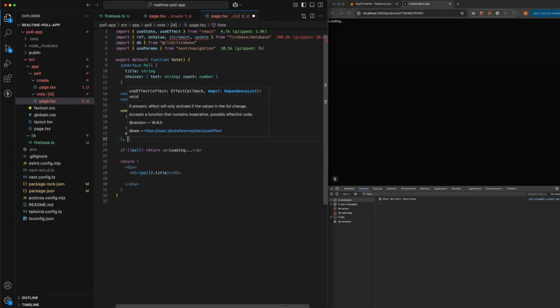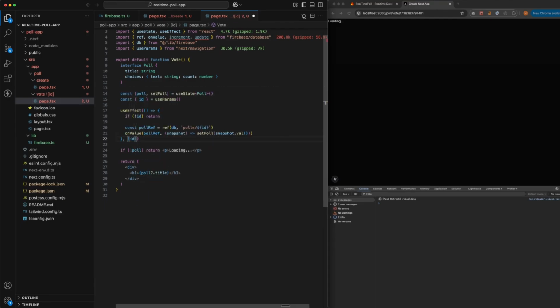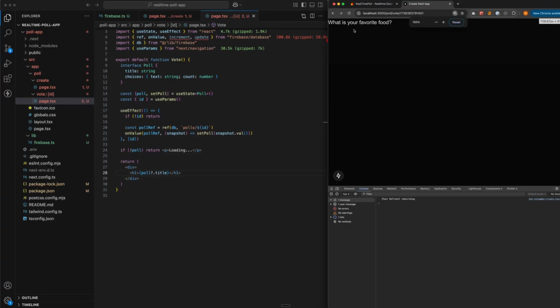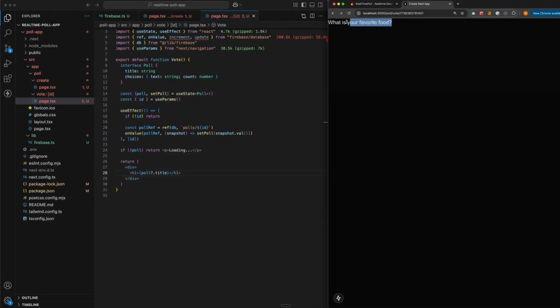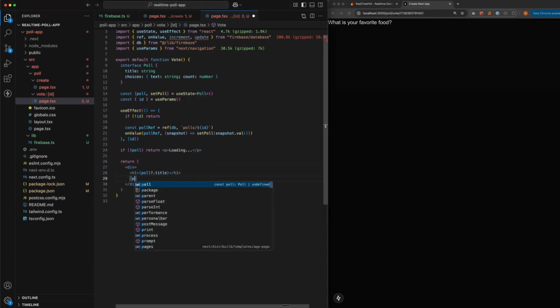And then here, it's based on if the ID changes, right? So we want to use effect, and if the ID changes here, we want to actually re-trigger the effect, grab the new ID, the new poll ID, and then now we see that initially it's loading. This text might be small, but initially it's loading, and now it's actually grabbing it. What is your favorite food? So that's the poll we created. Cool. So it looks like it's getting hooked up.